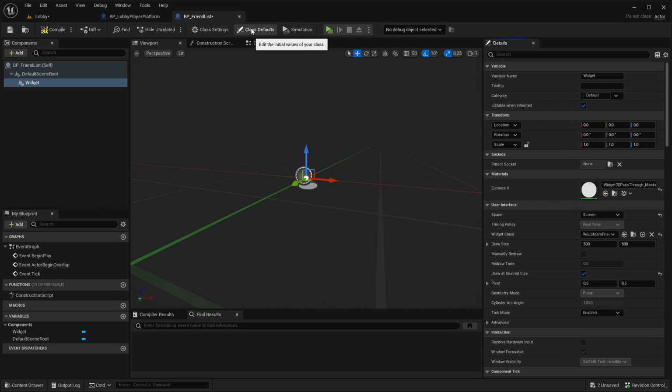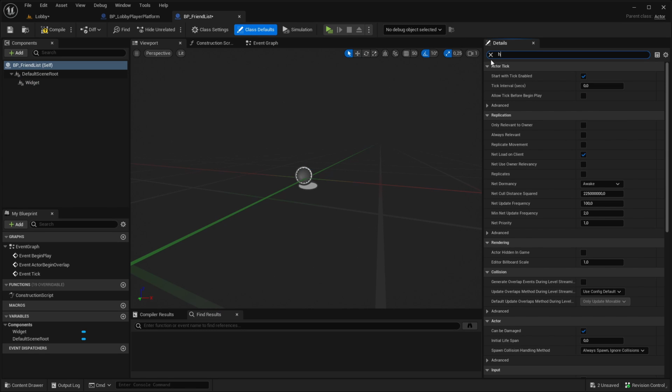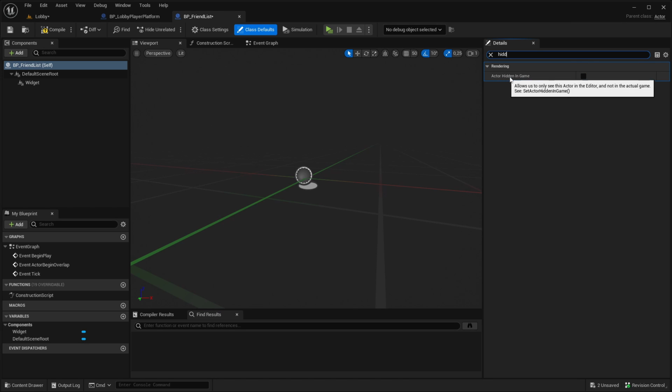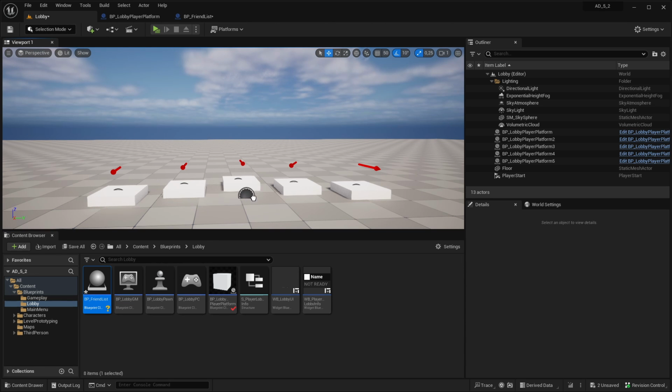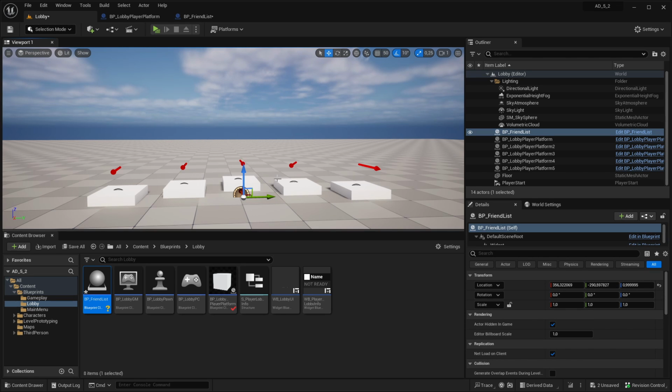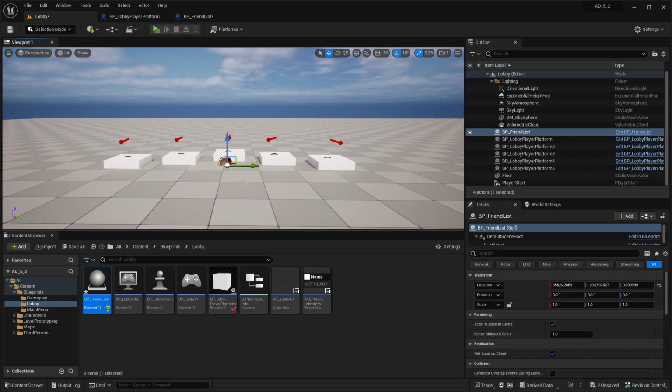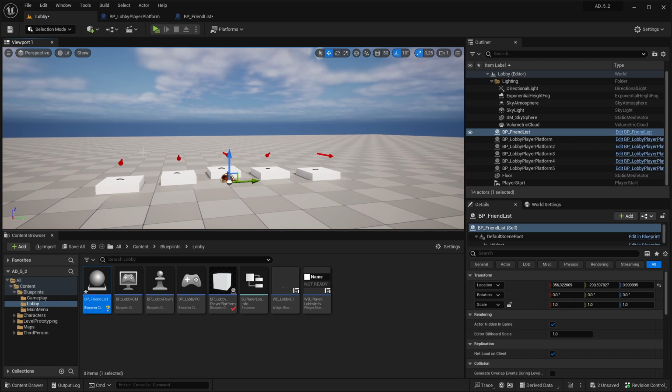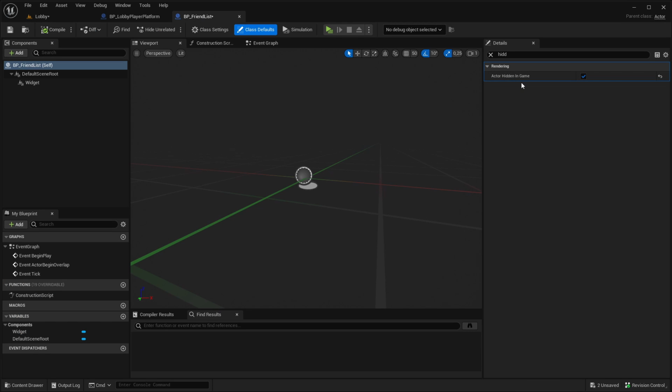Also, I'm going now to class defaults, where I'm searching here in the details tab for hidden and setting the actor hidden in game to true. So I wanted this whole actor here to be hidden in game by default, because we're now going back here to the lobby now and dragging it in here. Doesn't matter where you drag it in because we will change it later in the blueprints. And when we start going in the lobby, we don't want to immediately see the friend list, only if we're pressing here buttons to open the friend list. And that's why it's set to hidden in game by default.